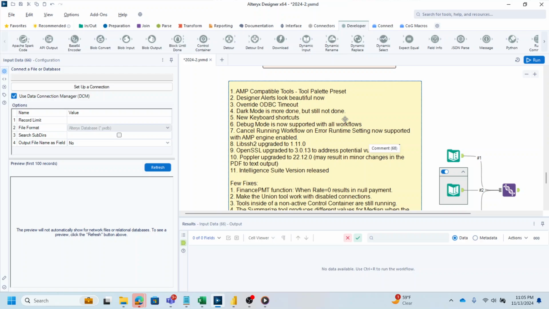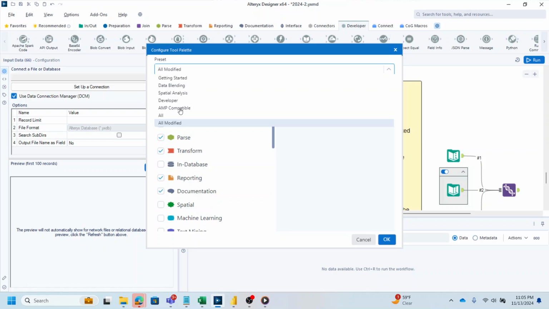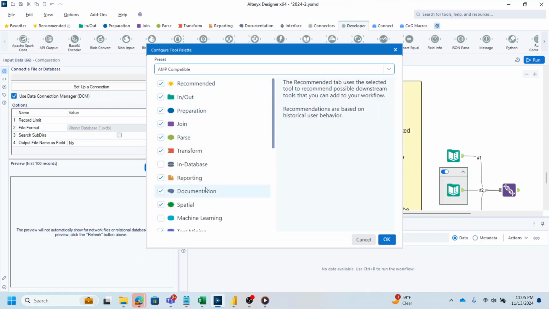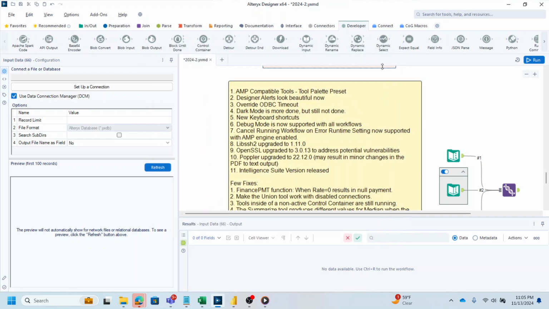Finally, going over some last little tidbits of information. The AMP compatible tools, there is now a tool palette preset available. So if you click this little gear icon in the tool palette section, in presets, there is now AMP compatible, which will select only those tools that are AMP compatible for you to utilize.